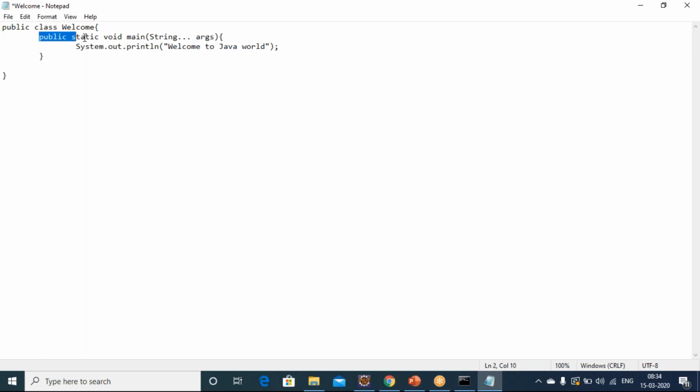And here, this is the main method signature in Java. Either you can take the string array, or you can use the dot dot dot. So this is a variable length argument. And finally, we are going to write System.out.println, and here we are writing welcome to Java world.